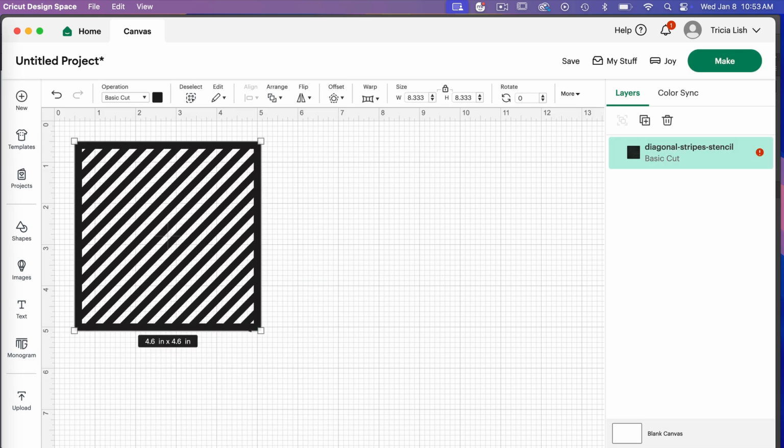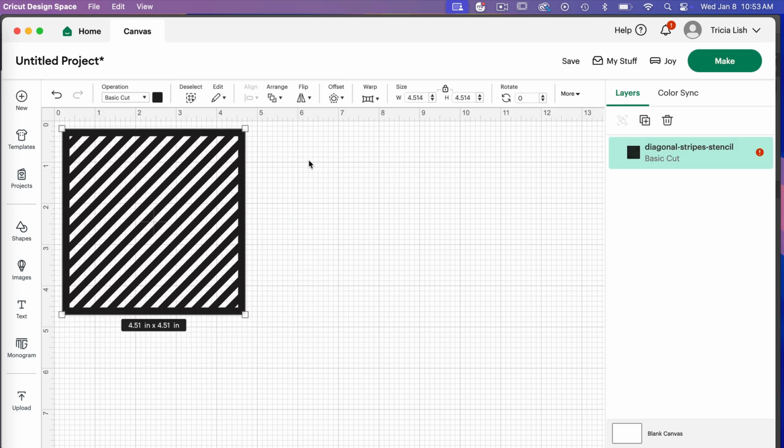And then here you could just easily resize it and then cut it with your cutting machine to have a stencil that you can use on whatever craft projects you would like.